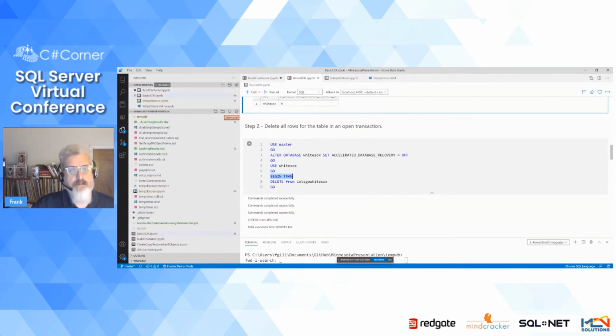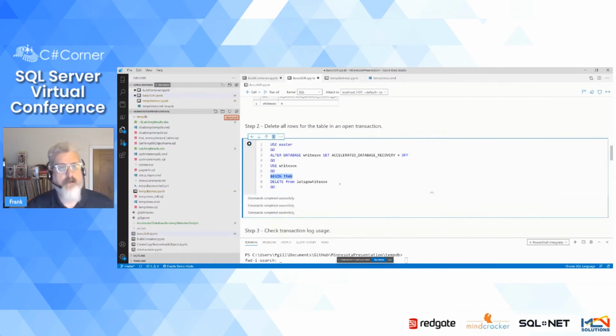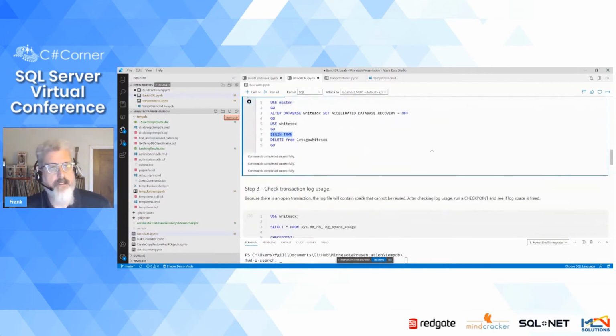So what I'm going to do now is confirm that that's off, and then open a transaction. I've explicitly coded a begin transaction, and I'm going to delete all of the rows from that table and leave that transaction open. So I'll kick this off. It should run for about 30 seconds.